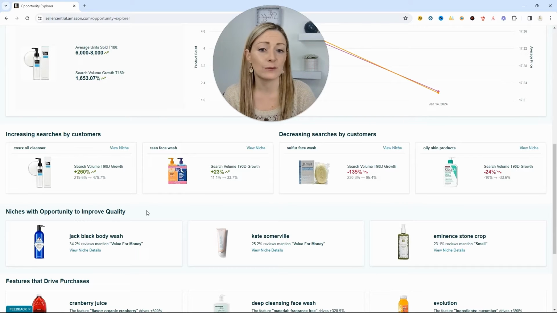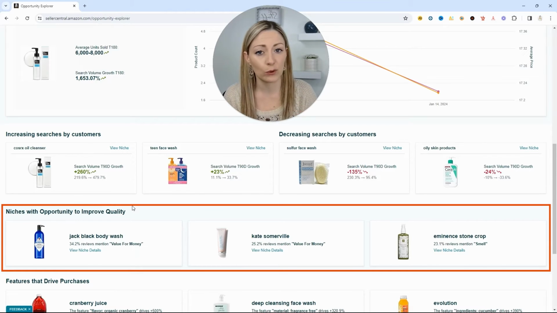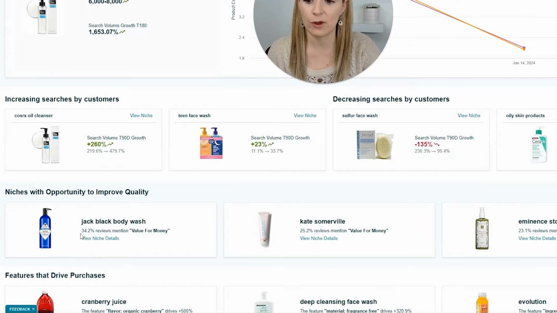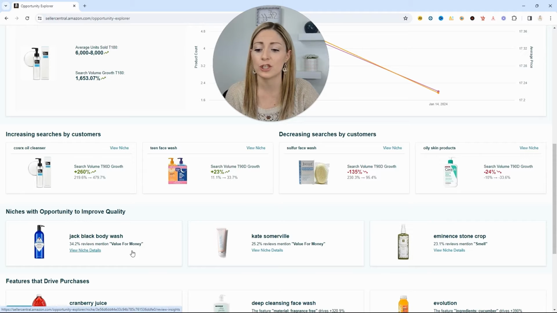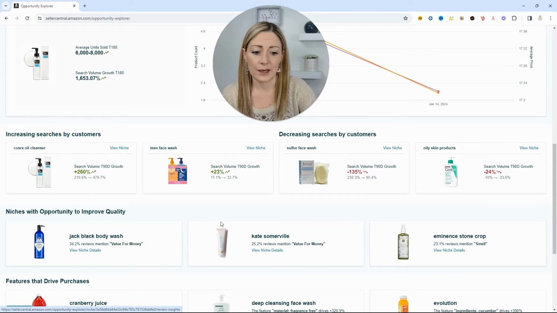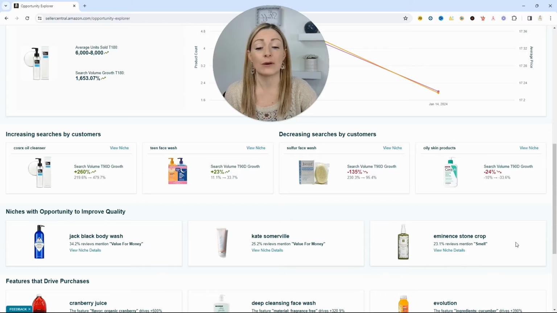Then to get our minds going a little more with product research, we can see here niches with opportunity to improve. This body wash, for example, 34% of the reviews mention value for the money. And over here, we see mentioned a lot about smell. So those are two things that customers buying in this niche are really looking for. They want value for what they're paying for. They want it to smell good, which makes sense.